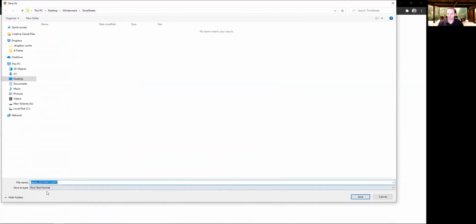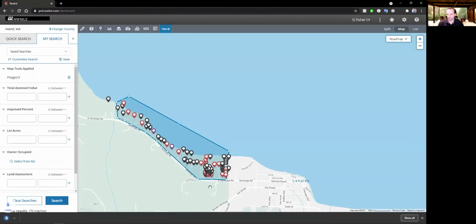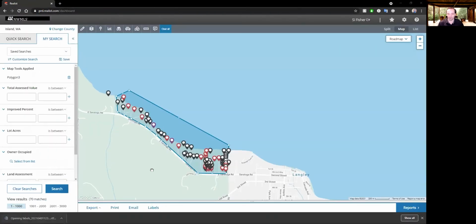Now, what it's going to do is save it in a format called rich text format, which is basically a word processing format that you can open in pretty much any program. So most of you have Word. If you don't have Word, you have something else, you're still going to be able to open it. So I'll just save that on the desktop where it's easy to find, and then I'll go ahead and open it and we can see what it looks like.